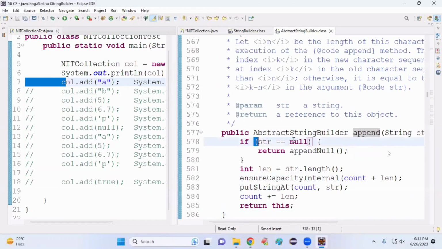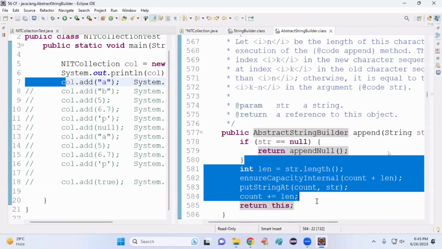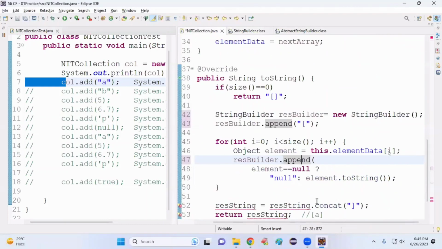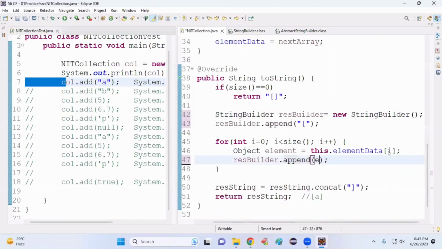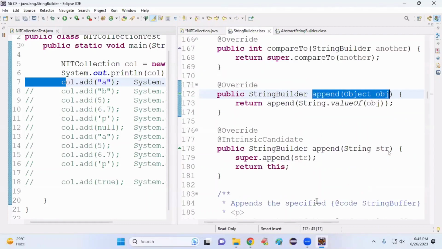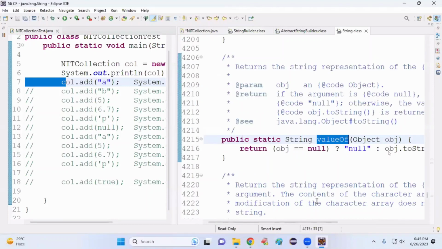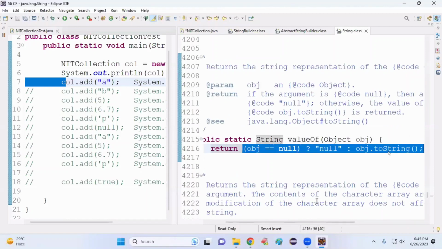Look at that. There is a check: if str equals null, append null, else execute the logic. So, do we need to check whether the given argument is null or not null? Not required. Directly I can pass the element. If I pass the element directly, which append method is executed? The Object parameter append method is executed. It implicitly calls append by passing String.valueOf. The String.valueOf method has the condition whichever I have written. So tell me, which one do you follow, the String class or the StringBuilder class?